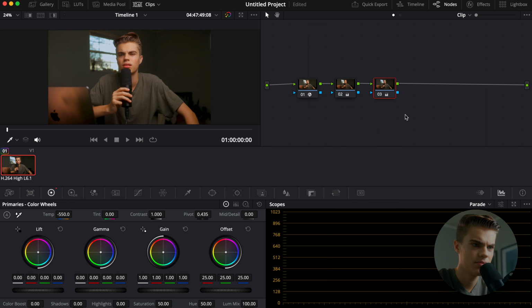So after that, I will usually add another node and play with my highlights. And everything's a little bit blown out here, so I'm gonna drag these down, pull them out a little bit more. I usually drag those to about -45. It usually looks pretty good for my lighting setup.